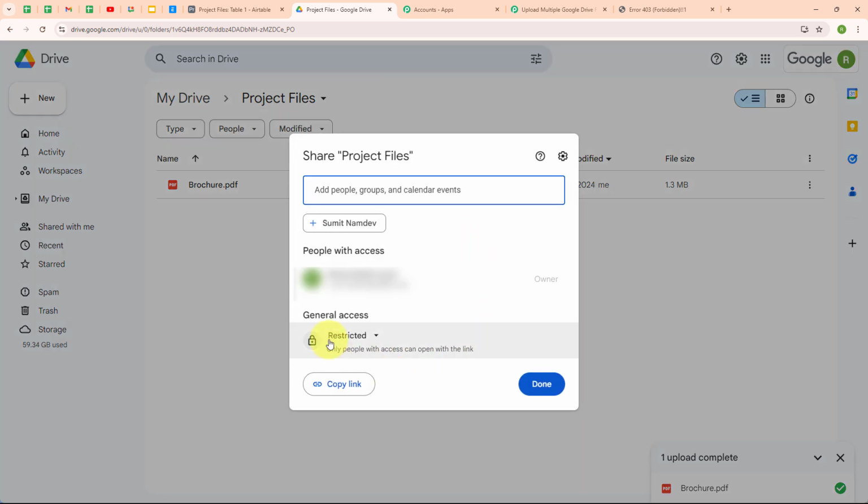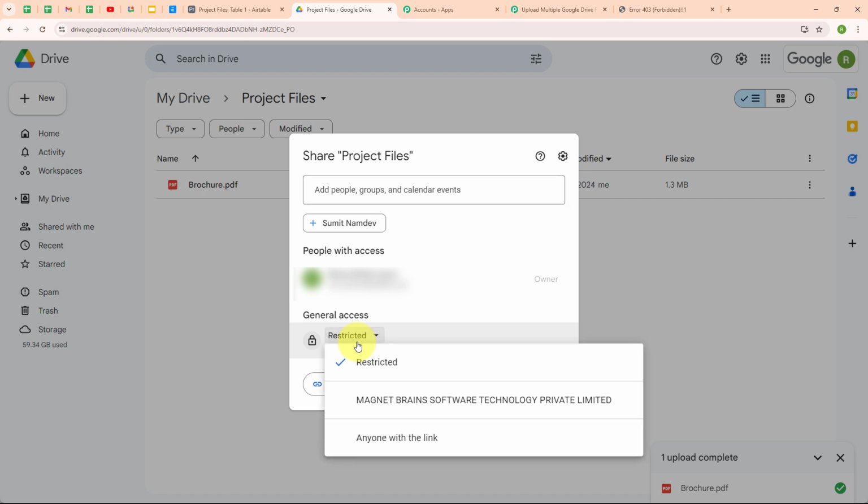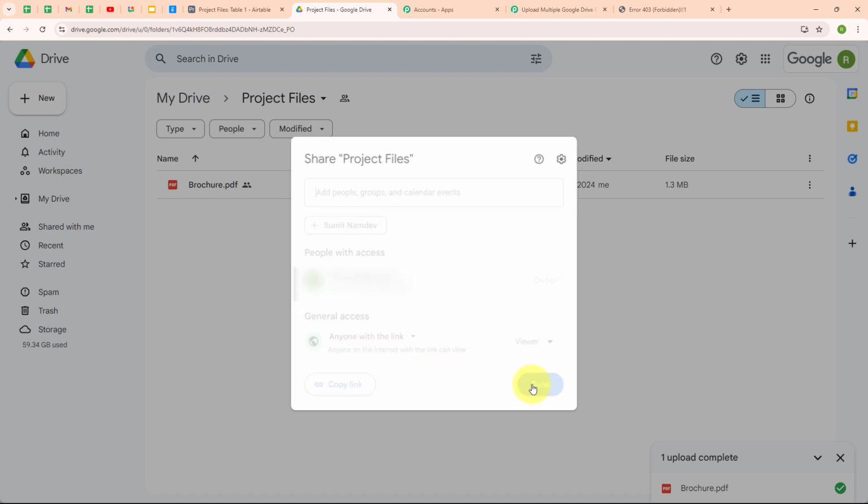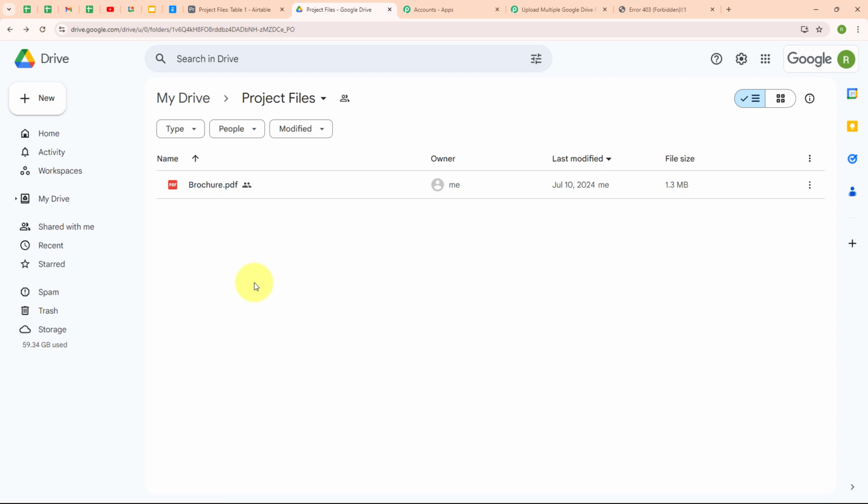And now from here you have to click on this general access. And from here you have to select anyone with the link. So here by giving a general access, your files will be easily accessible to anyone with the link. So here I've selected my setting and now I'm going to click on this done. So with this, we have successfully updated our access settings.